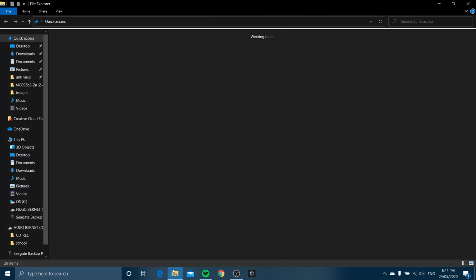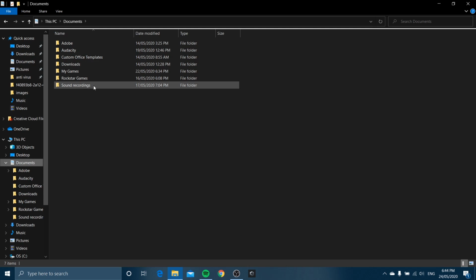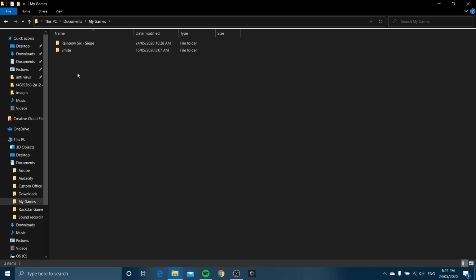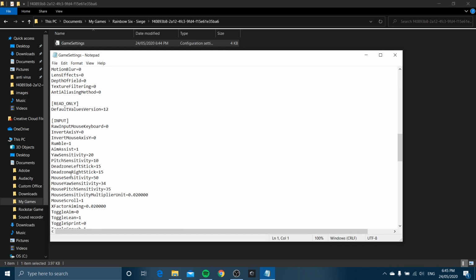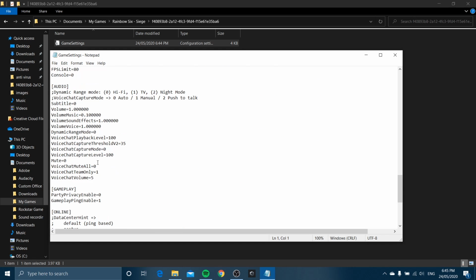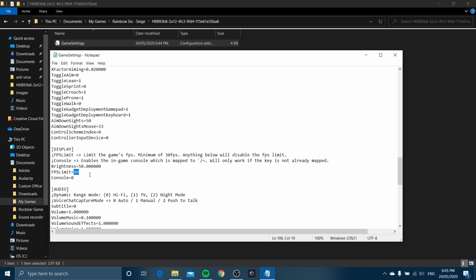So what you've got to do is set a frame limit on it. You want to go to File Explorer, go to Documents, and you want to go to My Games. And then you want to go to Rainbow Six Siege. And then you want to go to this file, click on here and click on game settings and scroll down to FPS limit. Here you go. I've set it on 80, but you can set it to whatever you think your computer will run to.